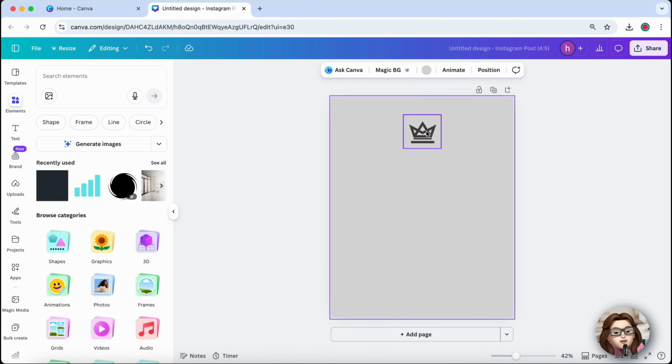That is it. Your PNG image is now inserted and ready to use.